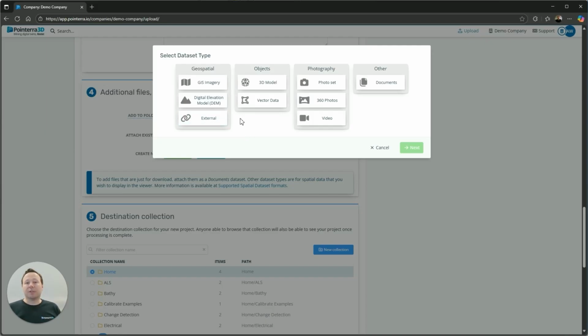External, such as WMS, TMS layers, ArcGIS layers. 3D models, either PhotoMesh or CAD models. Vector files, such as DXF, DWG, KML. Photo sets taken from, say, a drone or your digital camera. 360-degree photos, and videos as well. And finally, we also accept documents such as PDFs and Word docs. So if you have any additional metadata you'd like to upload, you can choose that.